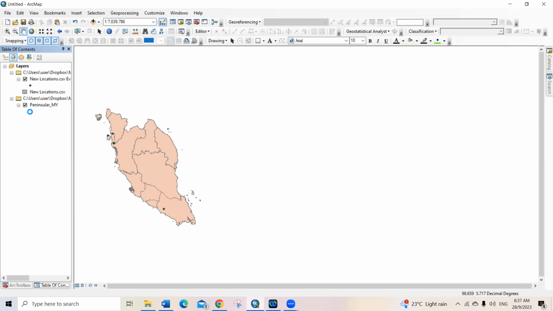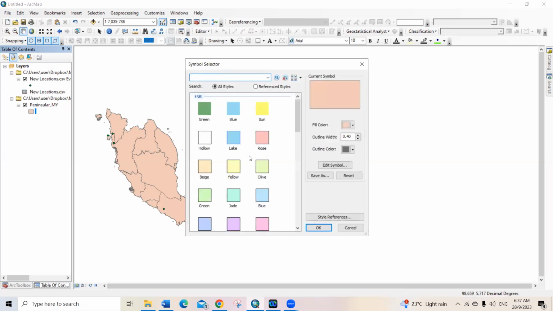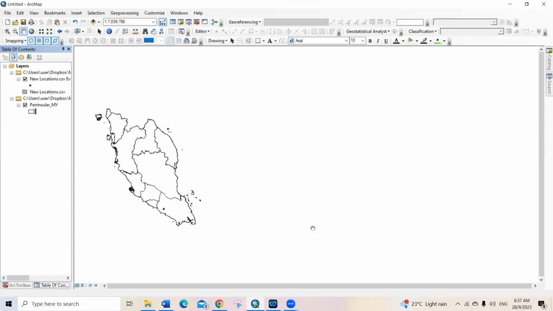So I click on the box, it will bring up different colors. So I have to change the color to a hollow color, which will make the location features to come up. So I click on this hollow, then I click OK. So you can see now it's already showing.